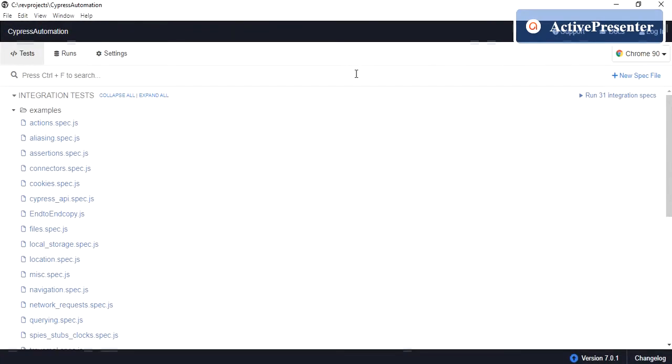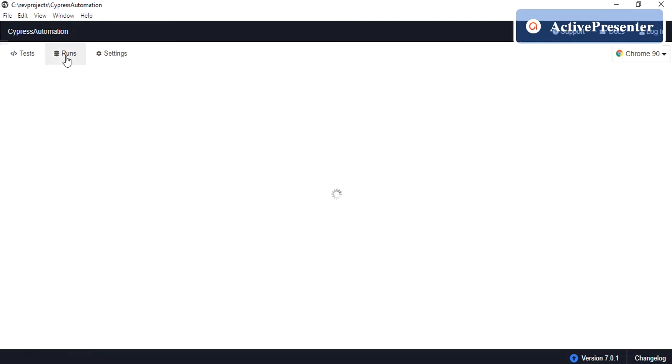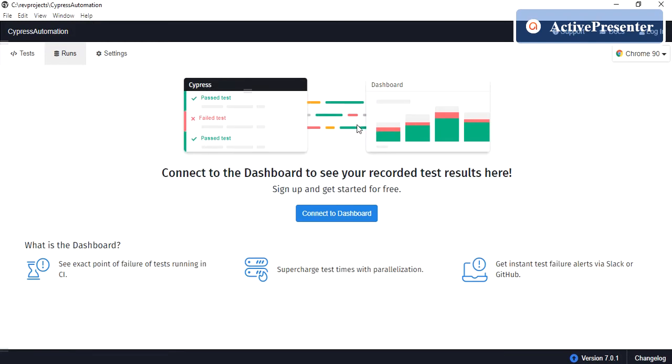In our previous videos we have covered how to use the test runner and how to run tests from the test runner, but the section we did not cover is here. That is the Runs section. If you go to this section in your test runner, you can see the option connect to dashboard. So why do we need to connect our projects with the dashboard?